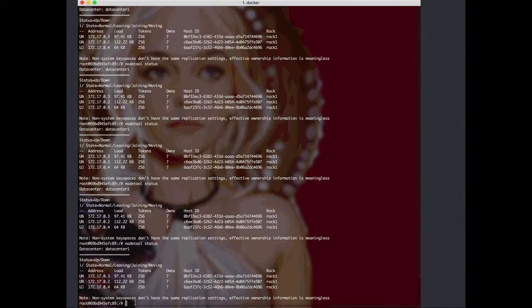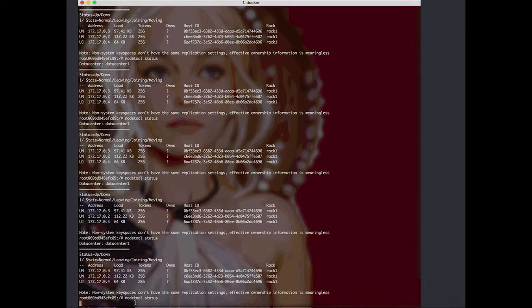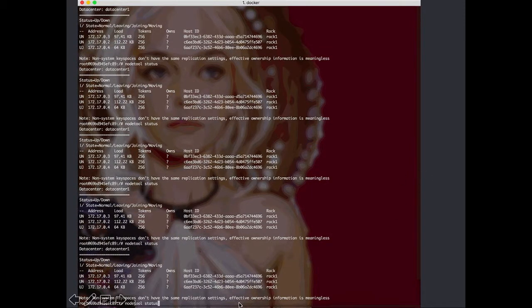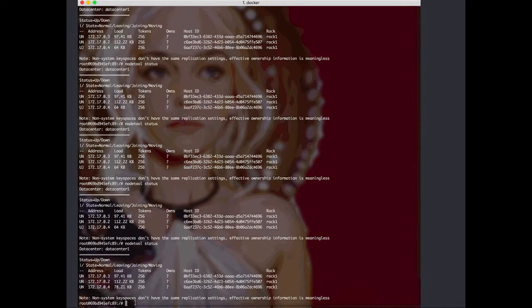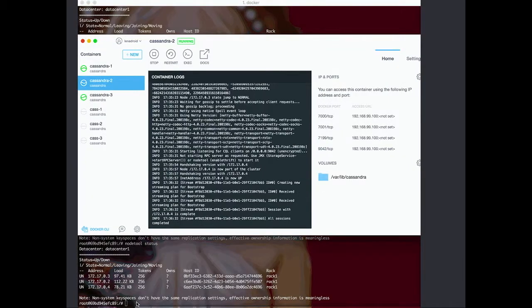It's very important to check if the nodes are actually up in normal state. As you see, they're all in one rack. There is rack 1 in the table because we didn't add more racks. And you can add some for fault tolerance. Boom, we have 3 nodes that are up in normal state. Okay, cool.